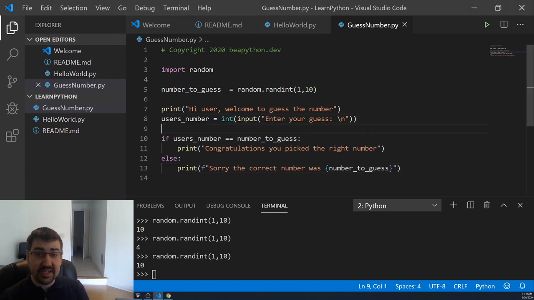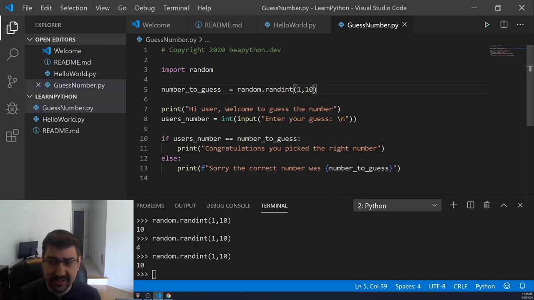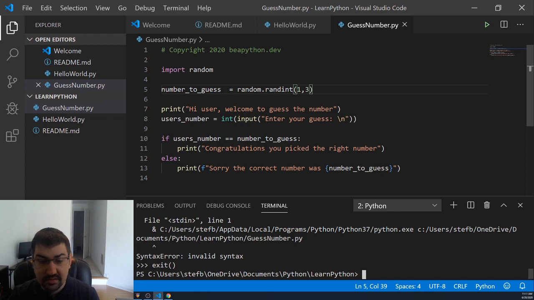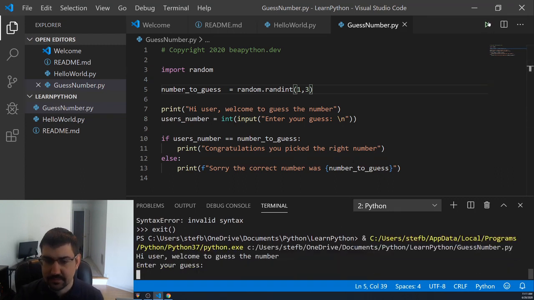All right, so this should be a working version. Remember that this is only going to work 10% of the time. For the case of having something that we can actually win, we'll set this to 1 to 3. All right, so now that we have our code here, we'll go ahead and run this in the terminal.